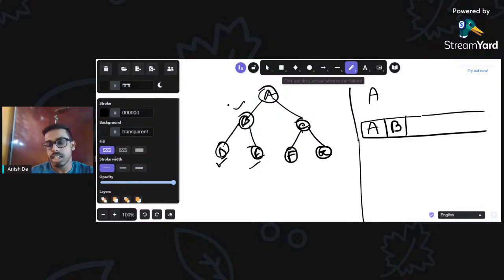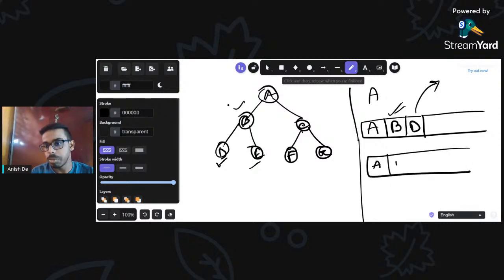So let us say that we are taking D. So we will push D into the stack. Now D doesn't have any more unexplored neighbors. D has a neighbor B which we have already visited. So we will pop D out from the stack. So our stack is now A and B. So we will go to the next.